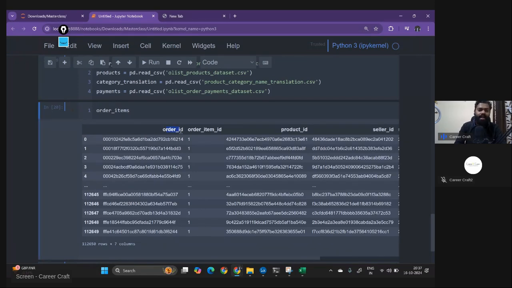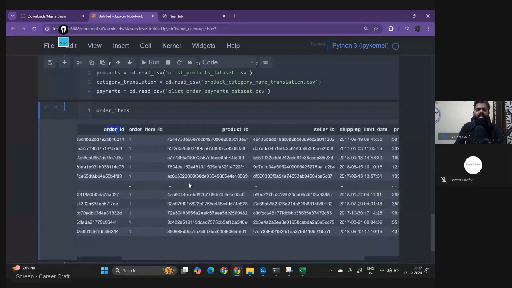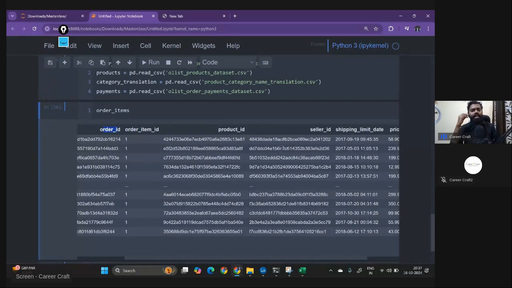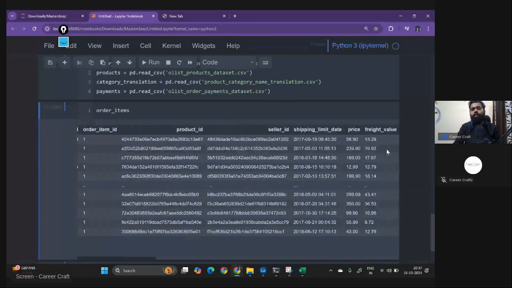We have some order ID, so this must be some unique value. Order item ID. What is order item ID? This is your product ID. This is your seller ID. This is shipping limit date. This is your price. This is your freight value. This is the first thing.